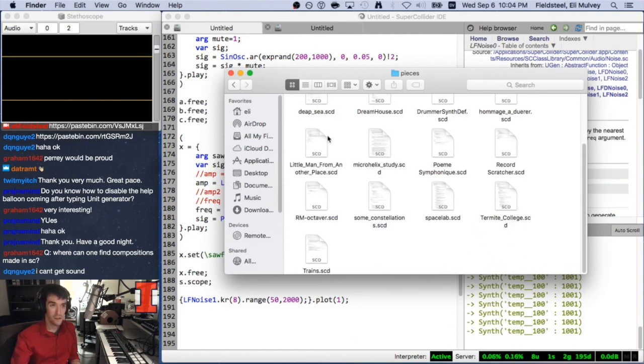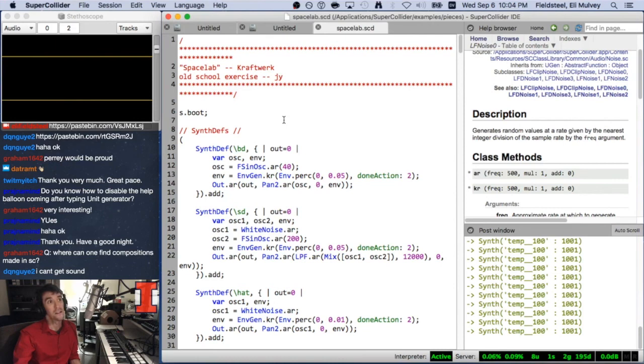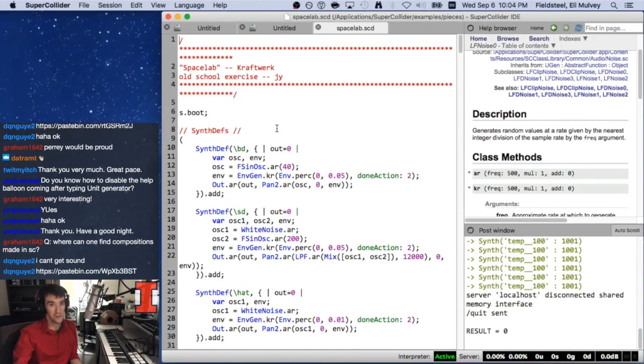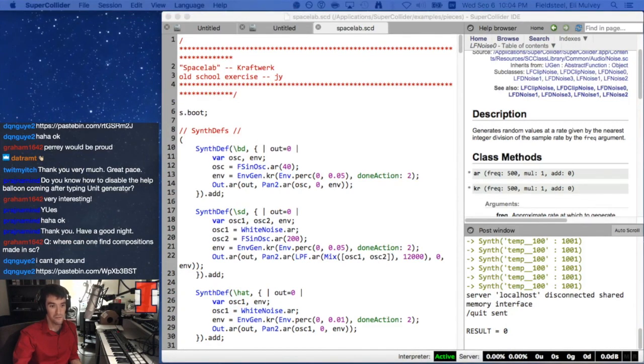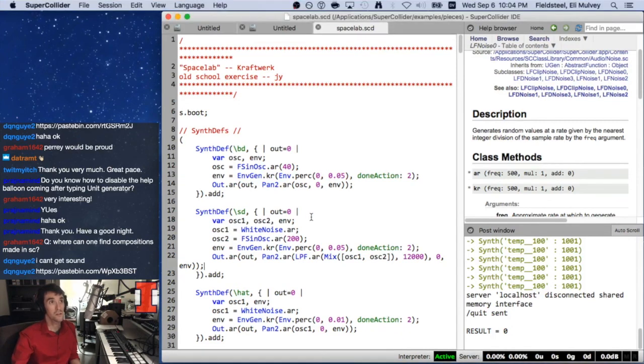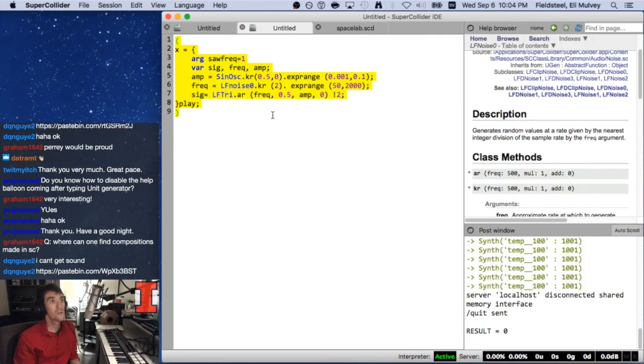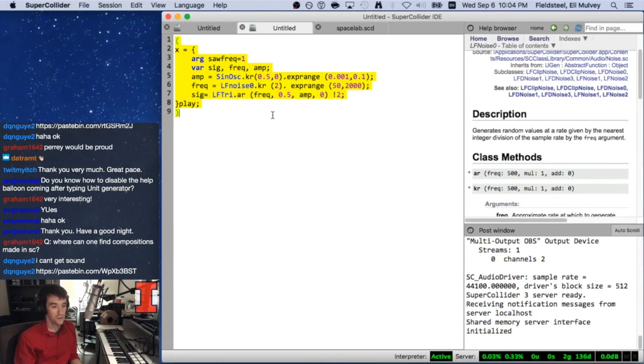Can't get sound. All right, David, if you want to paste bin your code to me again, I can try to check it out. One composition that I think is really fantastic is this recreation of Kraftwerk's Space Lab. I'm just going to double click this, and go ahead and quit the server for a second. Let me take a look at David's code first. So you'll copy this, and before we Space Lab it up, all right, boot the server.